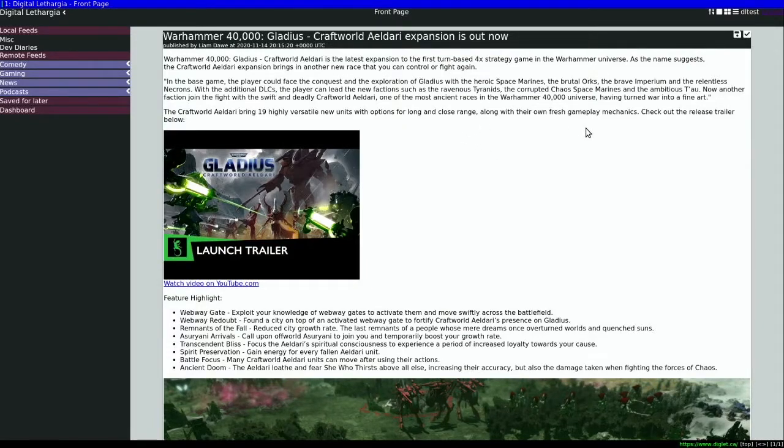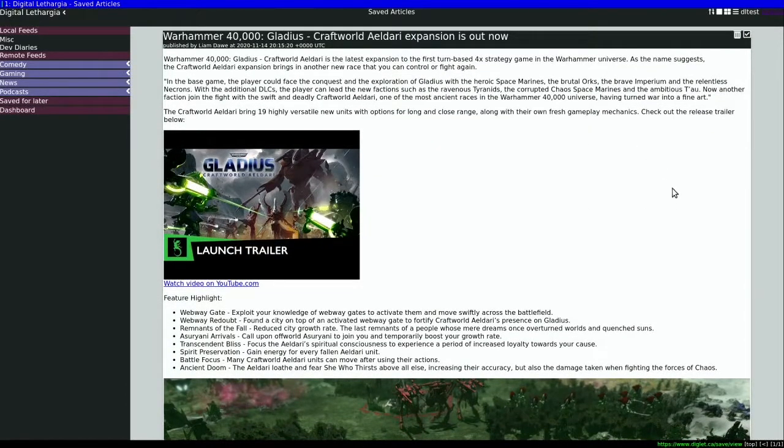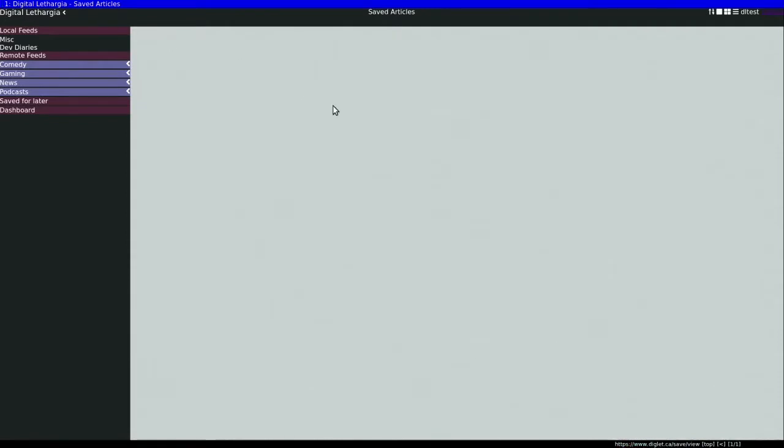Similarly, if you wish to save an article for later, you can click the disk icon and the article will also disappear and not show in your normal views, but will show up if you click the Saved for Later action on the menu on the left. As you see, it shows up here. To remove an item from your save list, you can click the trash icon and it'll be removed from that and still marked as read.